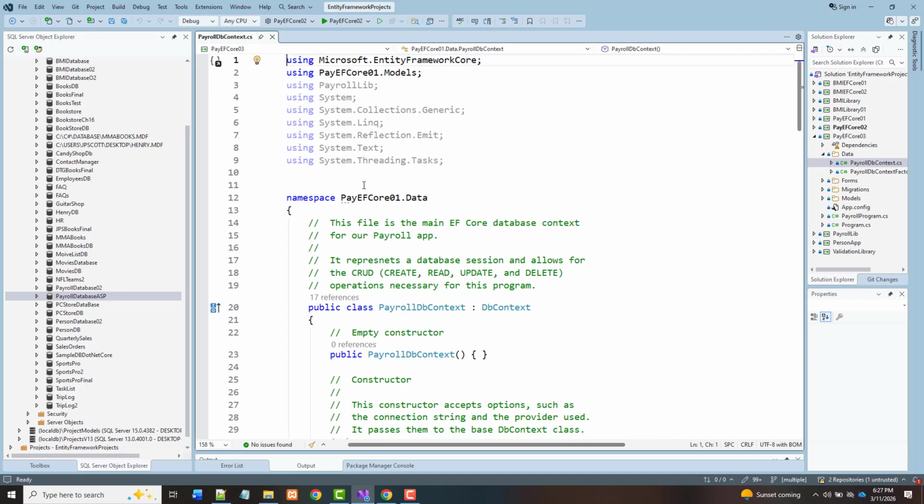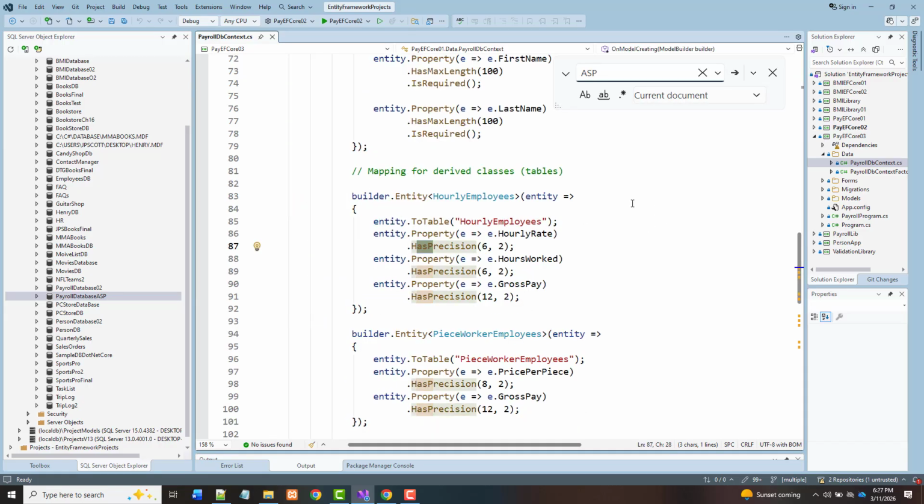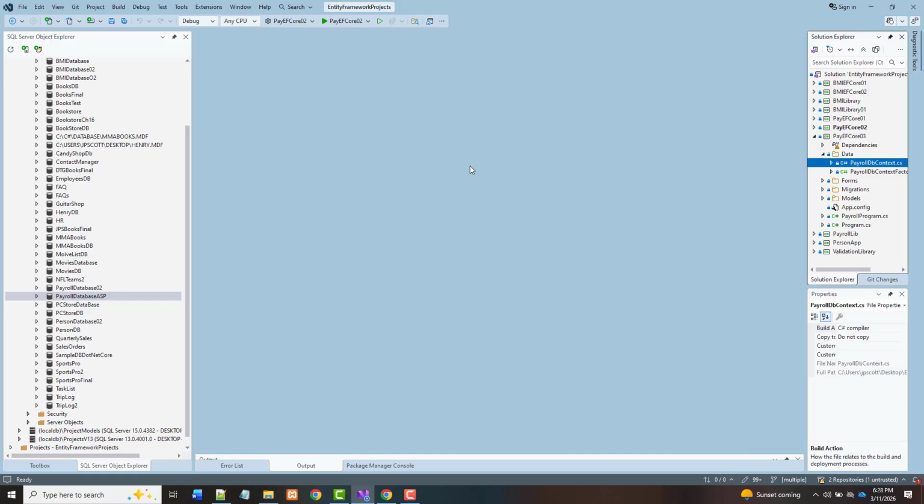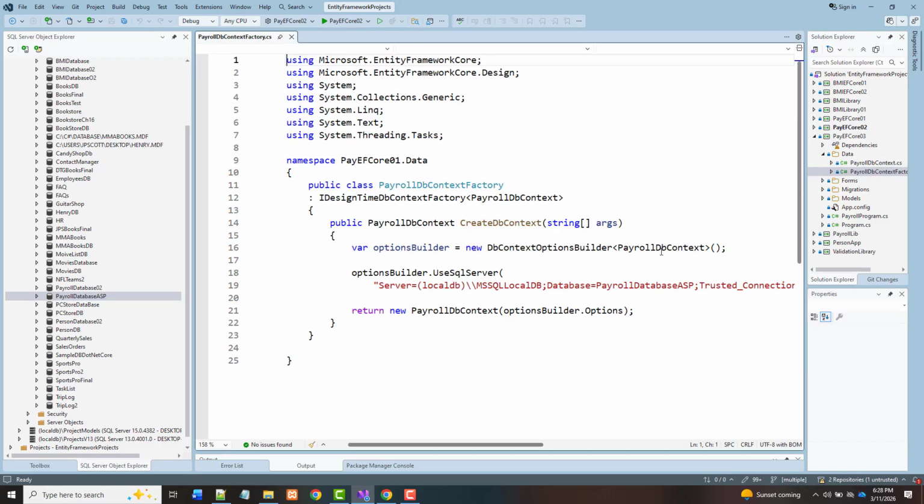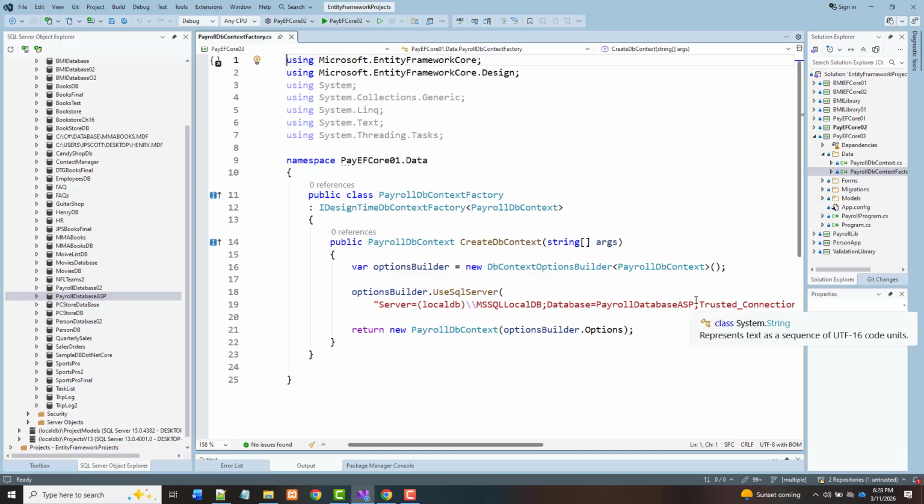All right, I don't think we've got any reference to ASP in there. We don't. Okay. So that one's fine. We'll just close that up. We'll go to this one here. This is going to have to also be 02. Okay. File, save all. All right, so those are done.